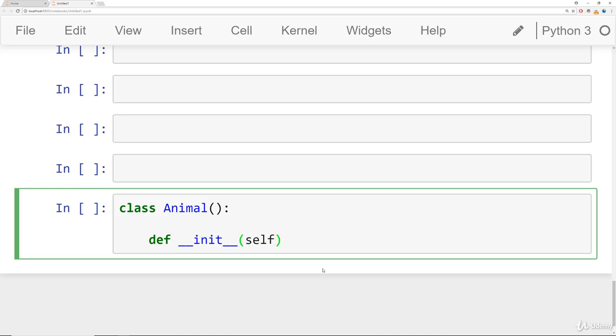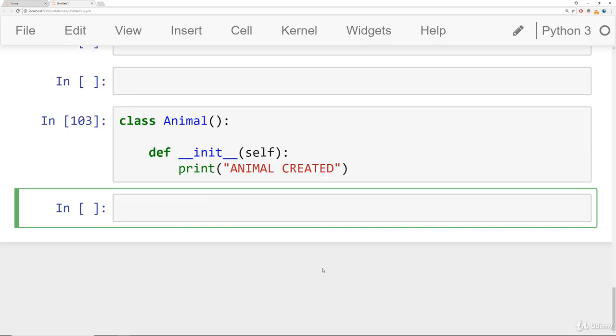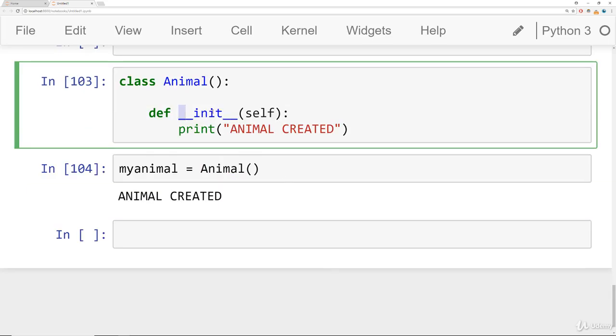In fact, its init method isn't actually going to take in any arguments. Instead, all it's going to do is print animal created. So we have a very simple class here. So for instance, if I made an instance of animal, it would just print out animal created because this init method gets automatically executed when you actually create an animal.